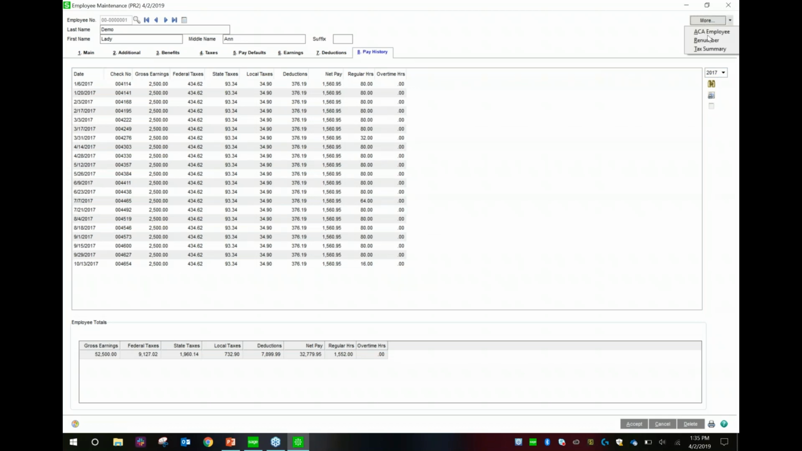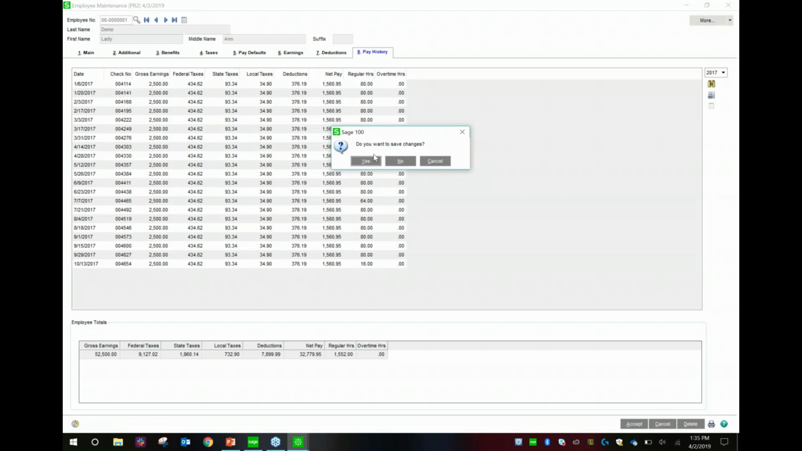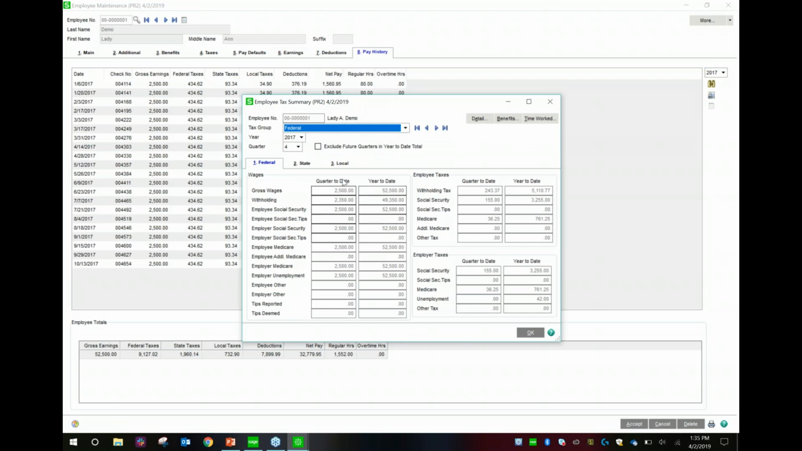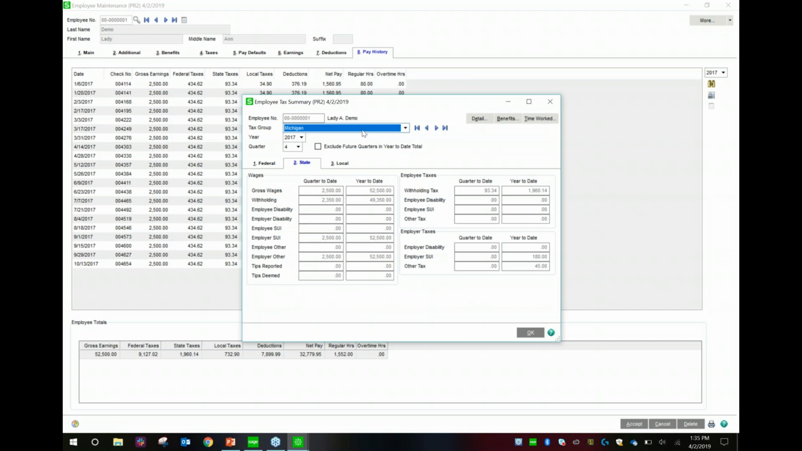Over here in the More button, you still have your ACA button. You still have your renumber button. And then you also have your tax summary button. What the tax summary button is, is just the old tax button that you used to click. You can just come over here and see your federal numbers in the system. And if you change it over here to Michigan, it will then show me my state numbers.